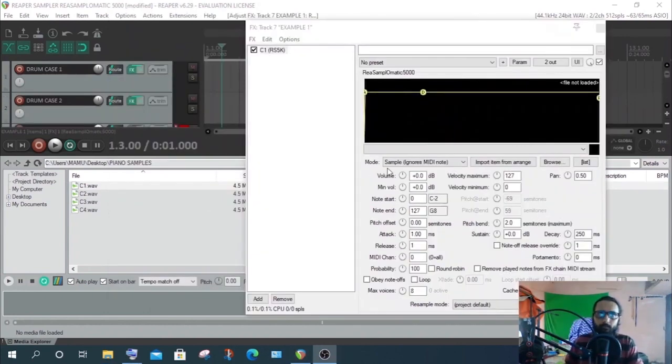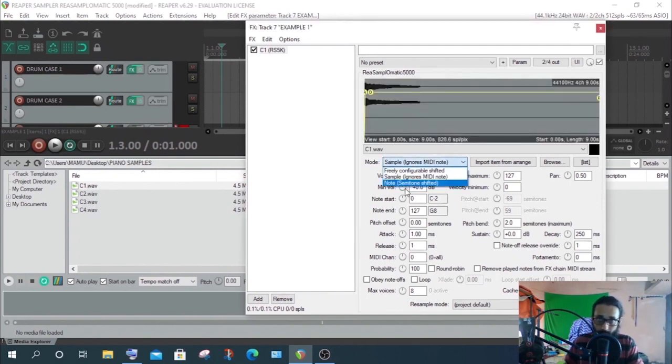Here I would like to add some information, right? I said if you choose this, no matter what keys you play on your keyboard, there will not be any pitch shifting, okay. And if you change to this note semitone shifted option, now the sound will be changing semitone-wise, okay, from low to high or high to low.